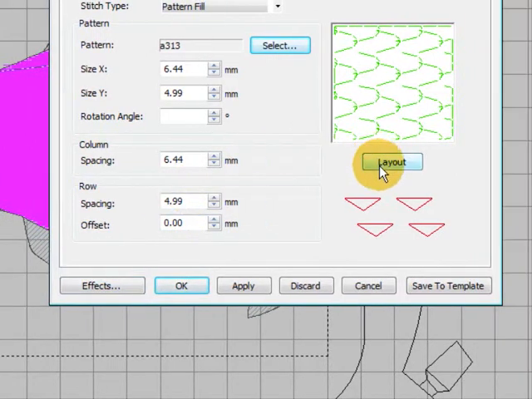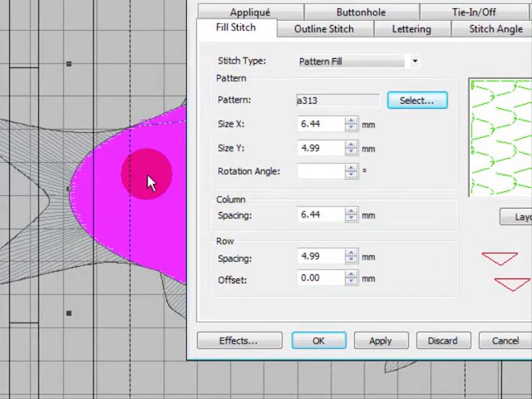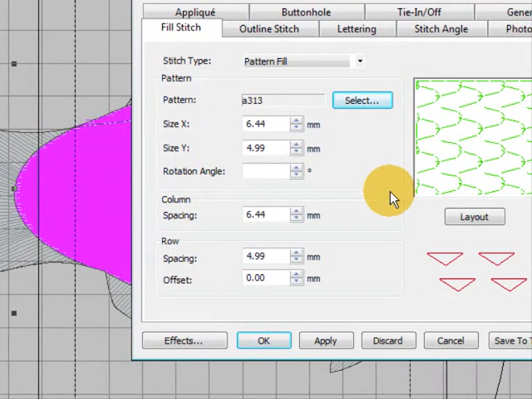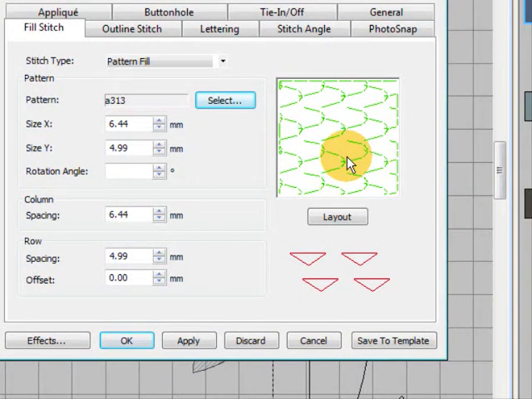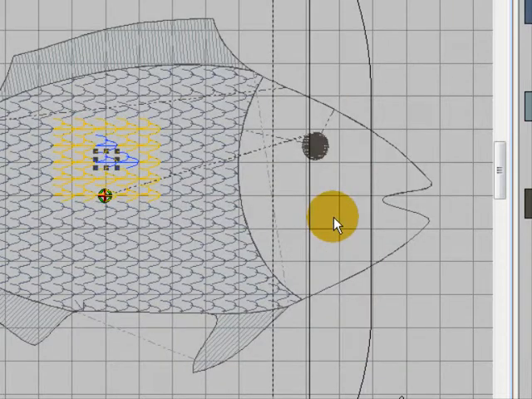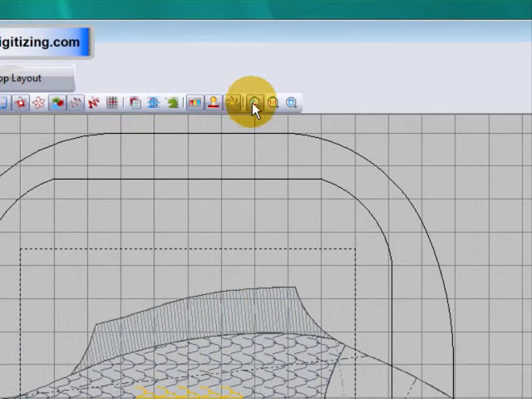Now the layout is the next important thing. As you can see, my fish is swimming from left to right, which means its scales should be the other way round. So I need to change the layout, and you do that by clicking on layout, and it will bring up this yellow area in the stitches. Now let's just zoom into that so we can see it more closely.